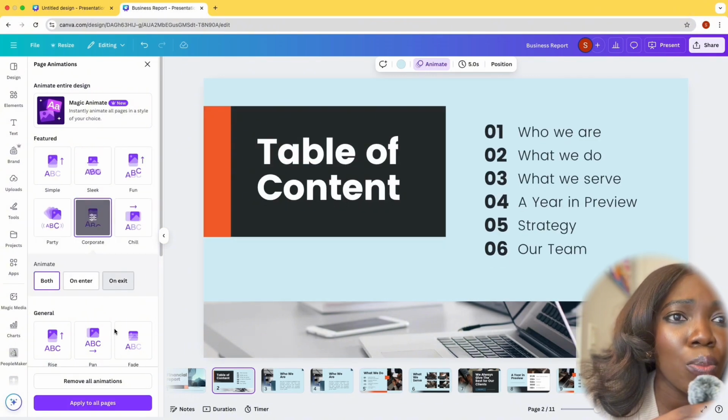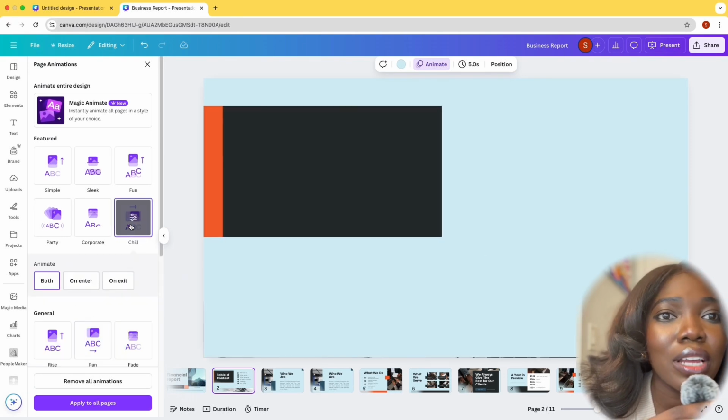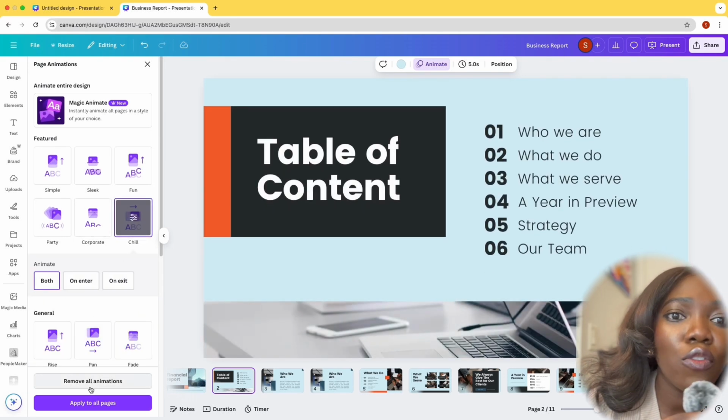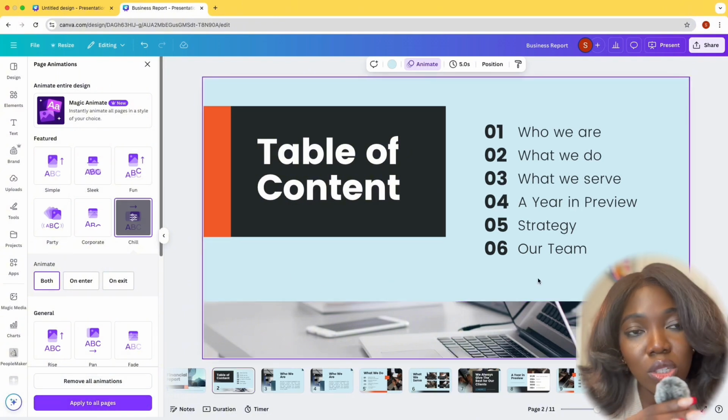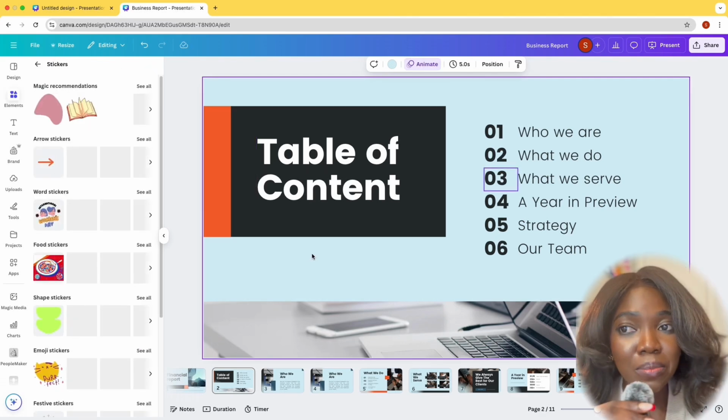You can click Corporate, you can click Pan, you can click any of them. If it looks like something you like, then you go for it. Then you can apply to all pages or apply for just this page. And that is how you animate your design.